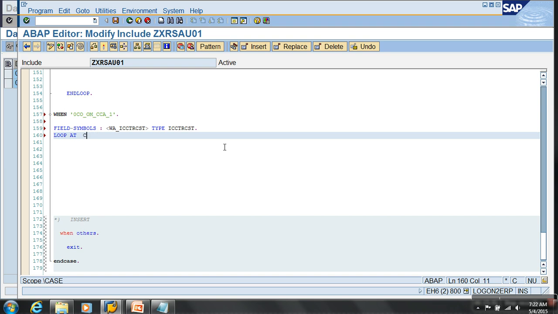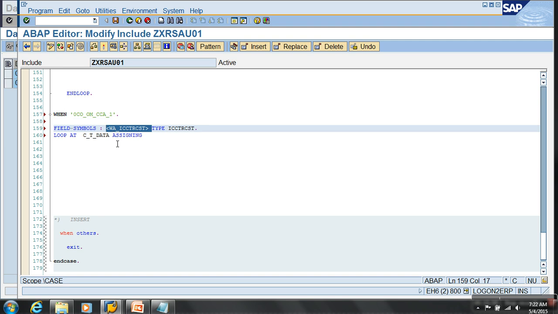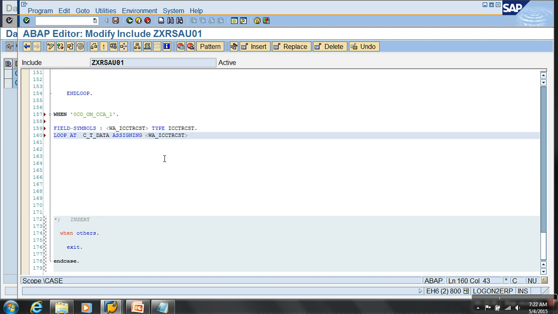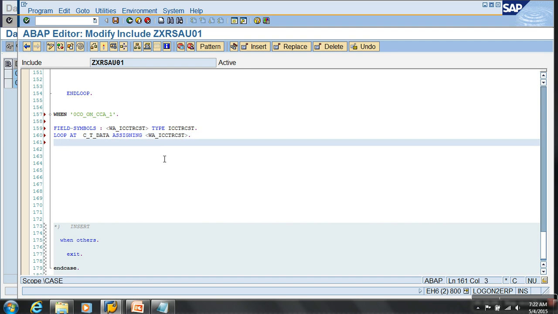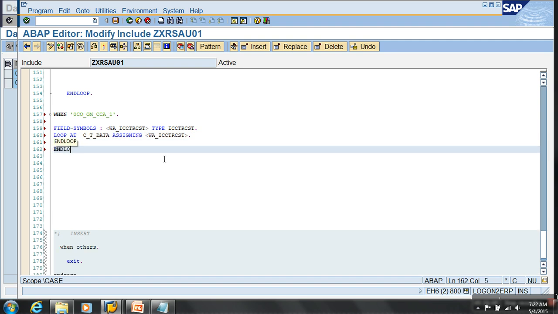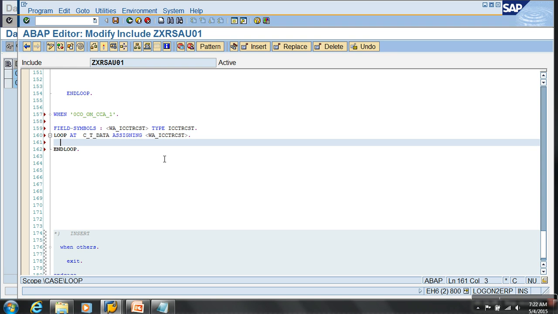Loop at which table was? C_T_DATA. Since it is work area, you will say field symbol, assigning. Same like start routine was. Within the loop, what will I do? Field symbol, what is the field you have enhanced in this? Double Z, INT. For each record, I want to put it as A. See, there is no logic here. I am just fixing the value as A.